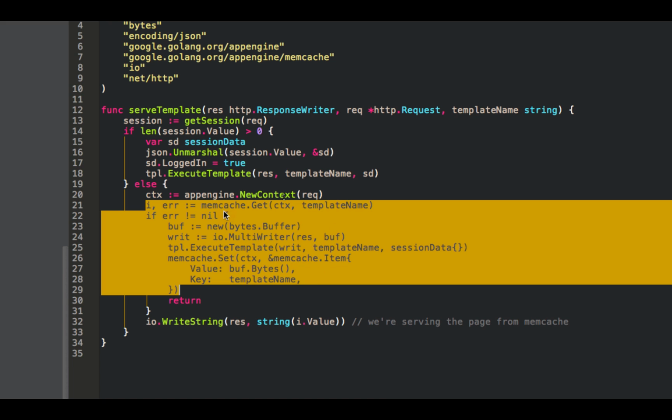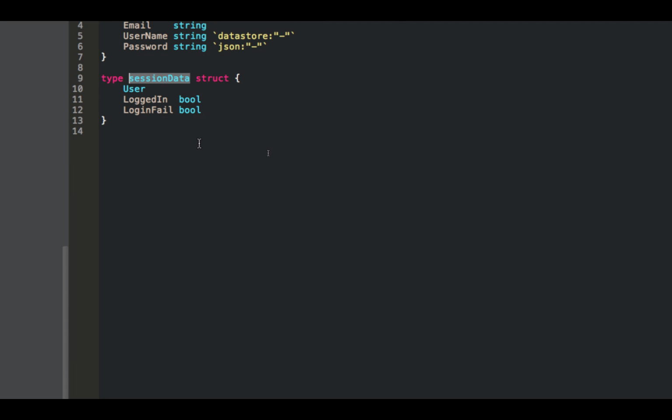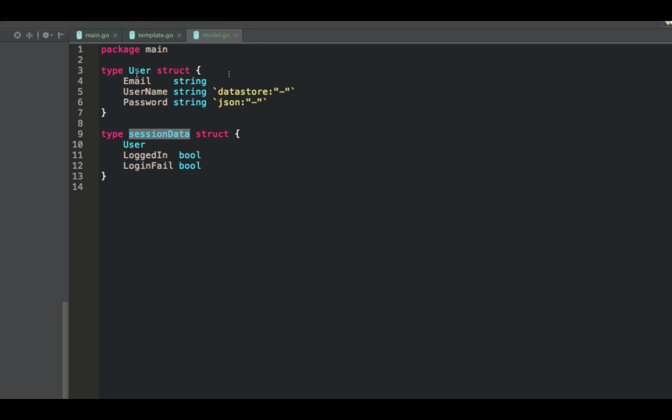What this does is it gets the session, and if there is a session, so the length of that is greater than 0, because that's a slice of bytes, then we create a variable SD, which is session data. And session data is this. And so here's the user. I didn't want to just pass in the user because, when I'm passing data to my template, there might be additional information that I want to pass in. And maybe it's not user information. And so I created a separate struct.